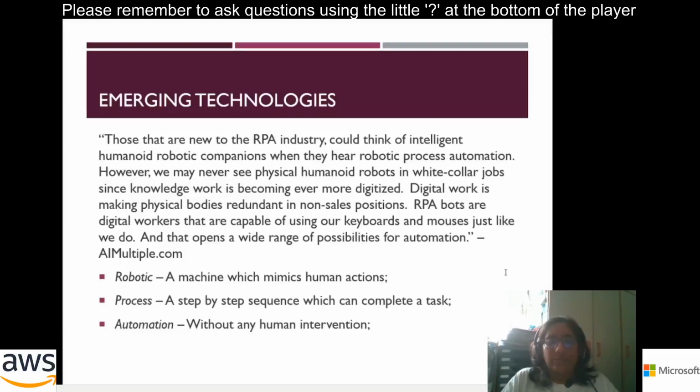RPA is an emerging technology involving bots that mimic human actions. RPA bots are mostly used to complete repetitive and simple tasks. However, bots have been growing more capable and taking on more complex tasks requiring cognitive skills such as pattern recognition and decision making.